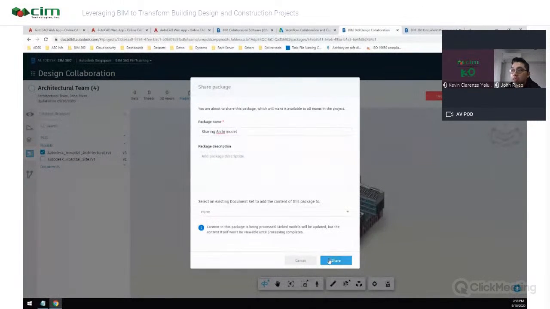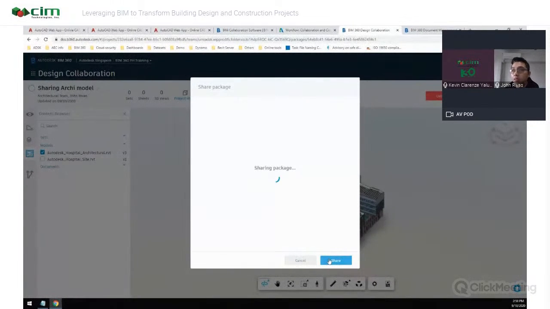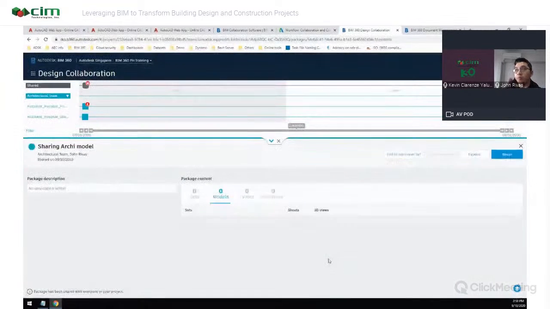Once I've done that and hit this share button, that information that you have shared across different teams gets saved within the timeline. So in this timeline, you can see all the information that was shared out by different consultants.